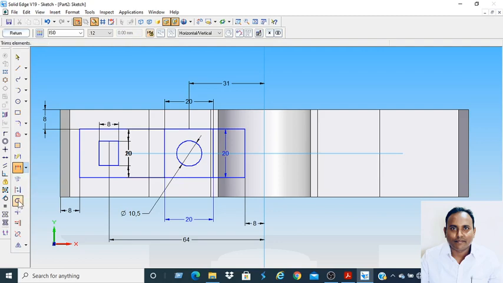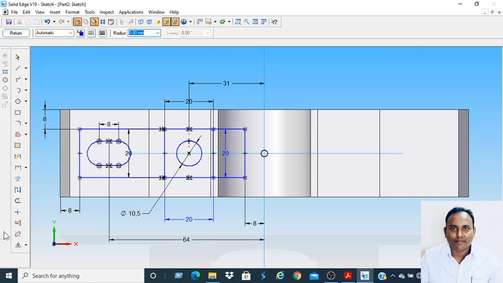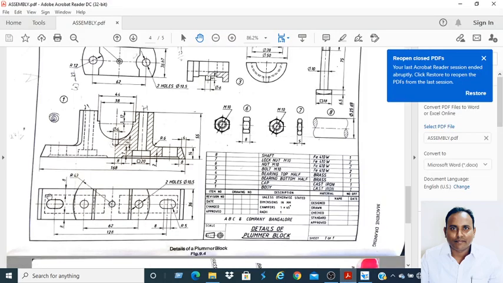So now trim these two lines, draw an arc: the end point of this one, end point of this one, end point of this one, end point of this one. Okay, now nothing is left. The rectangle is over, this small 20 by 20 square is over, the two holes are over.